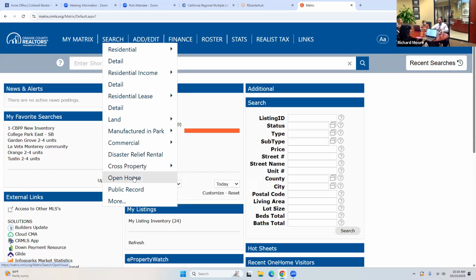Open house, this is where you're going to look for, let's say you wanted to send your client to some open houses this weekend. You can do an open house search, see what open houses are going to be available this weekend, and then send them to your client, saying, hey, here's some open houses you can visit, because I'm going to be out of town, but I don't want you to miss out, so stop by and take a look at these places. You can also find broker previews.